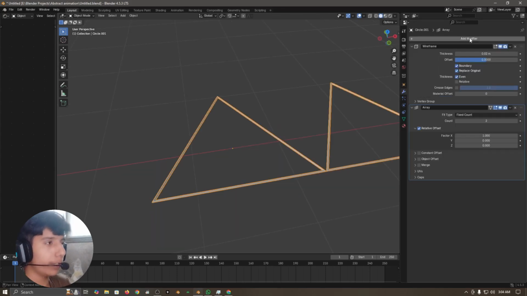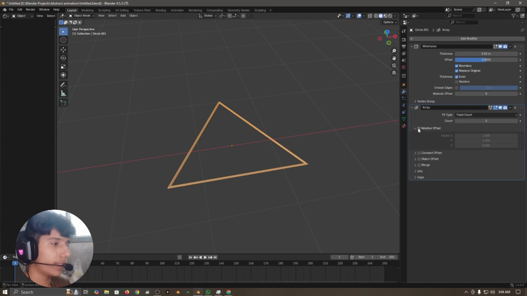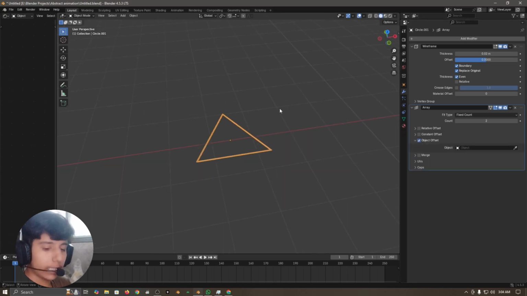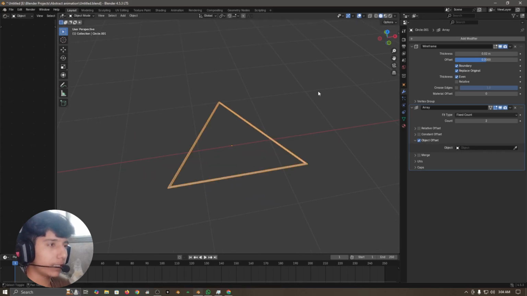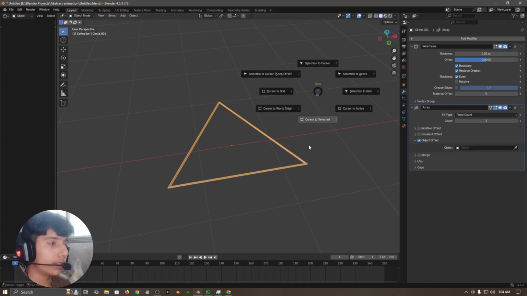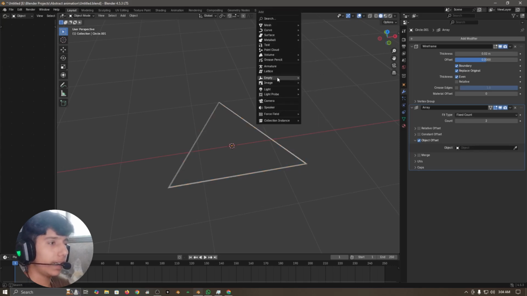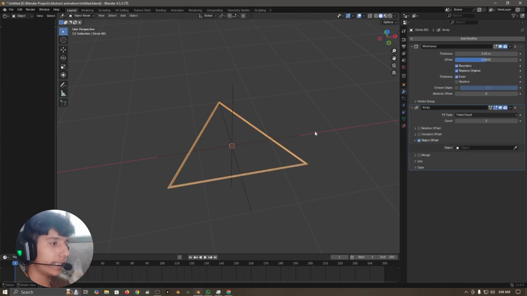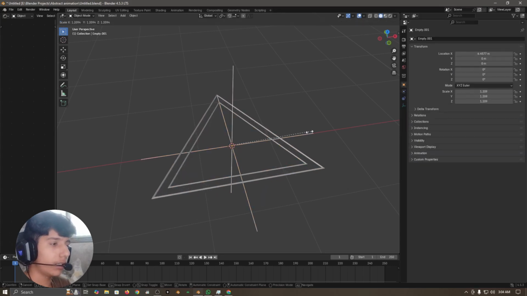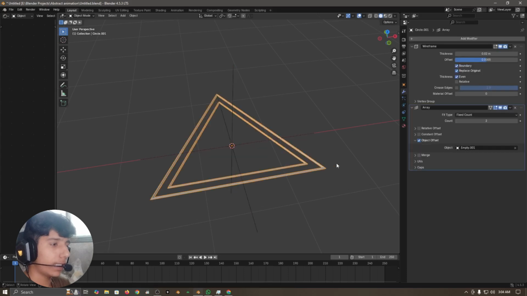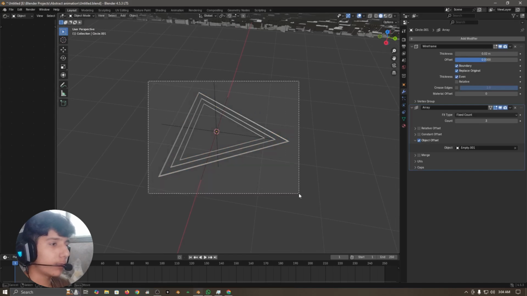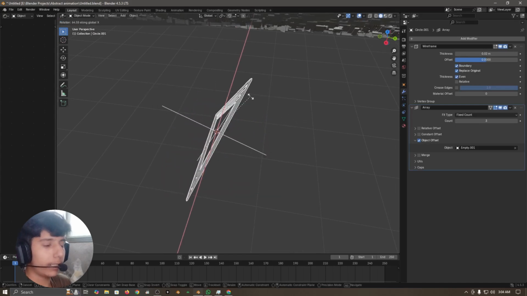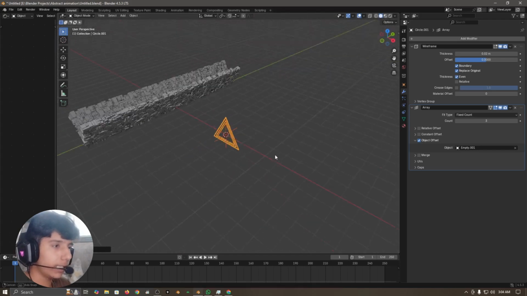Now just add an array modifier, uncheck this relative offset and check object offset, then select this. Make sure you guys have selected this rectangle. Press shift plus S and select cursor to selected. Then press shift plus A, add an empty in your scene, then select this rectangle again and select your empty here. Now just scale up your empty to get this, then again select this rectangle and increase the count to 3.